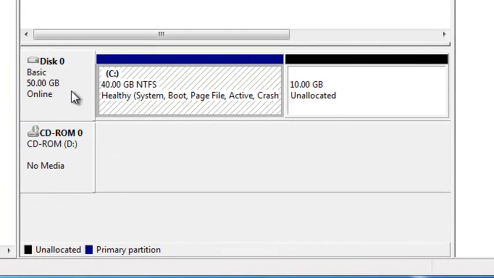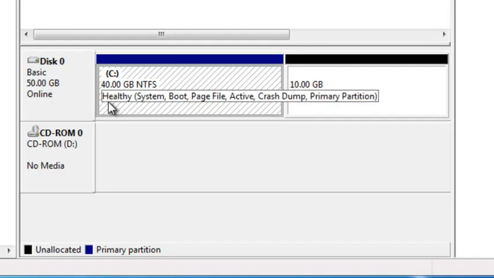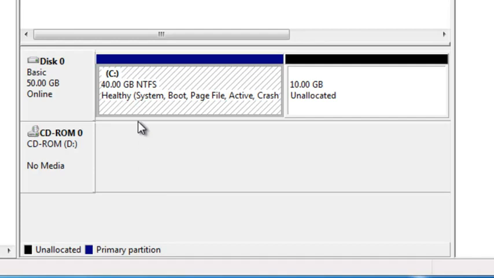Down here you'll see a different view. This is Disk 0. It's a basic disk. It's a 50 gigabyte disk that's online. And you see here we've got a C drive that's 40 gigabytes that's NTFS. Over here we've got 10 gigabytes of unallocated space.